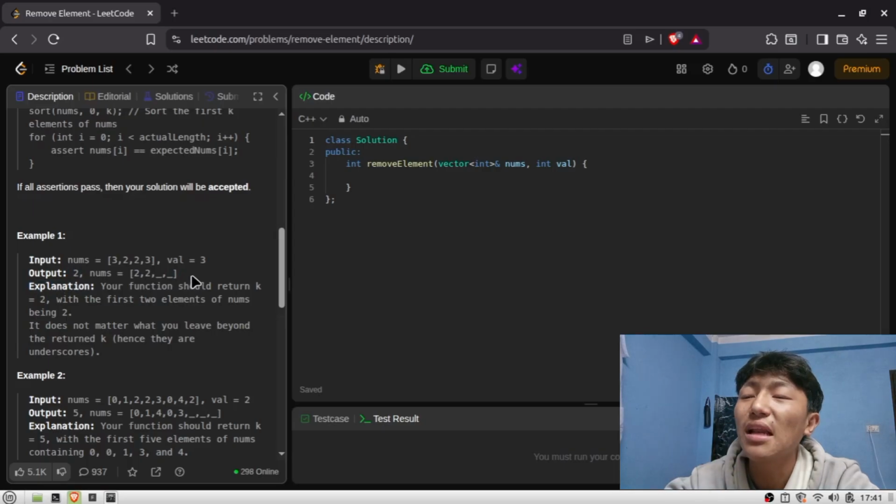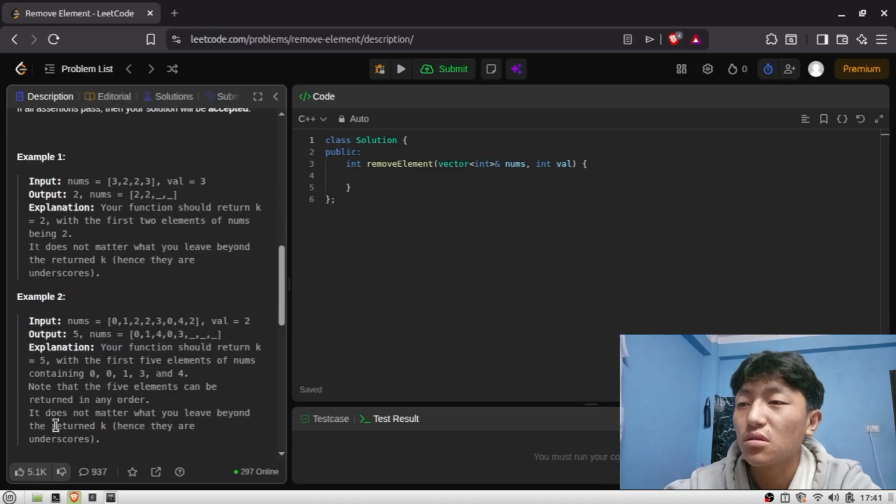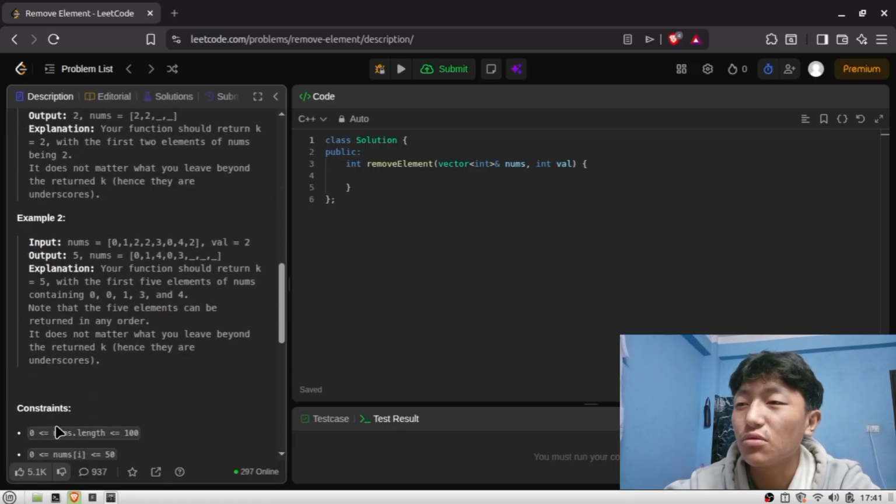After removing the elements, all the numbers should come at the front, index 0 and 1. Your function should return k equals 2 with the first two elements of nums being 2. It does not matter what you leave beyond the returned k. Your function should return k equals 5, with the first 5 elements of nums containing the numbers. Note that the 5 elements can be in any order. It does not matter what you leave beyond.